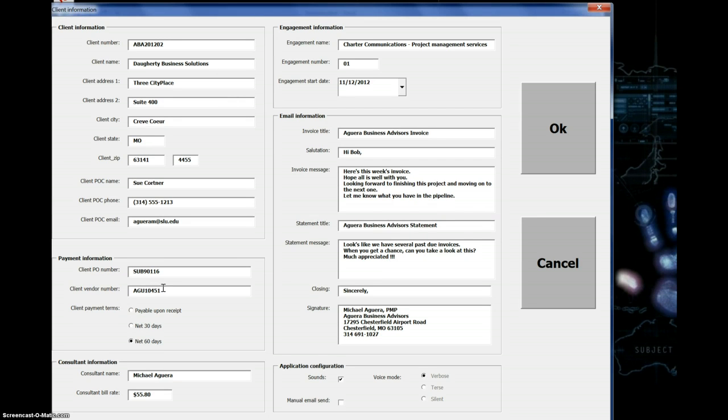Okay, where it made sense, we used option buttons, for example, in client payment terms. 30-day client payment terms selected. We used the DT picker for engagement start date.